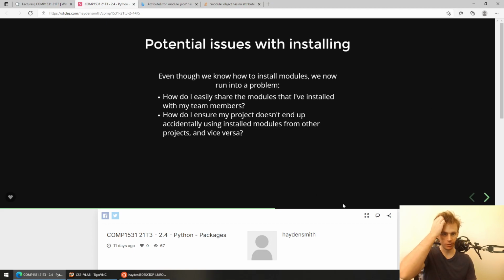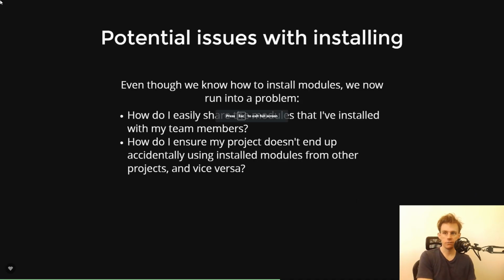What are potential issues with this approach? Okay, so we figured out how to install some stuff, but two potential issues that we have are that even though we know how to install modules now, how do we easily share that list of modules that we've installed with our team? Because we have a team of people we're working with, like in the project. And how do we ensure that your project doesn't accidentally end up using modules from other projects?